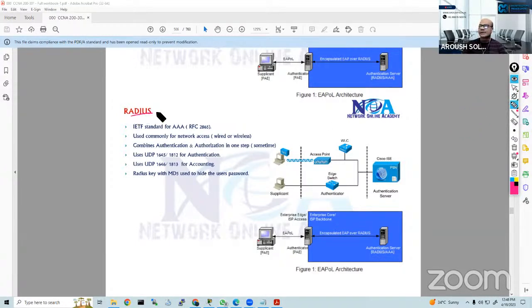If you talk about RADIUS, it is an IETF standard, AAA standard, RFC 2865. It is used commonly for network access, wired or wireless. It combines authentication and authorization in one step. It uses UDP for authentication and UDP for accounting. The UDP port numbers are 1645 and 1646, and also 1812 and 1813; it will work with RADIUS on these port numbers. Same thing: when the user comes through the access point, it will send the request to your ISE.